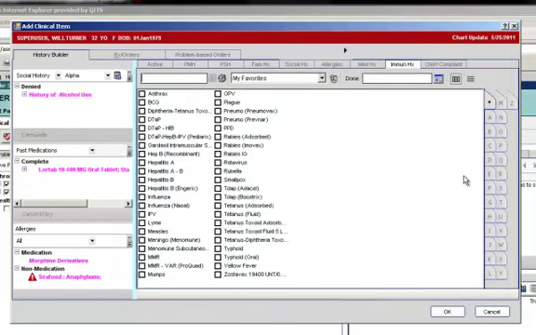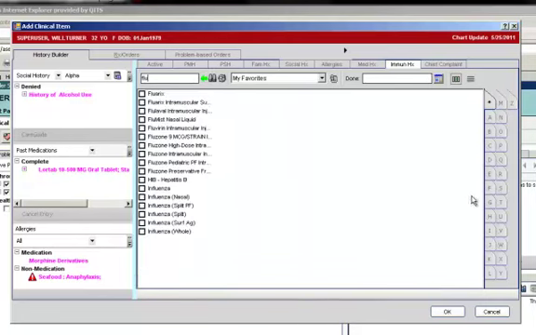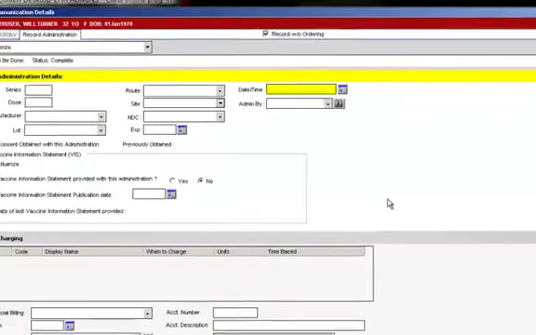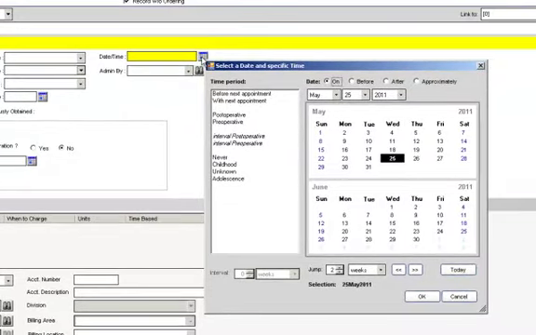Here we're going to search for flu in the search field and check the influenza box. You'll notice here that a detail box appears, as the system does require a date for the immunization. As you'll notice, the only required field here is the date time field, which is highlighted in yellow. Click on the calendar icon and choose the appropriate date.